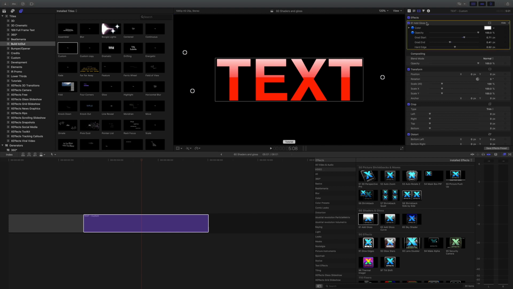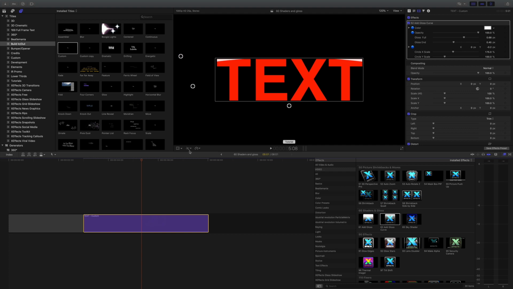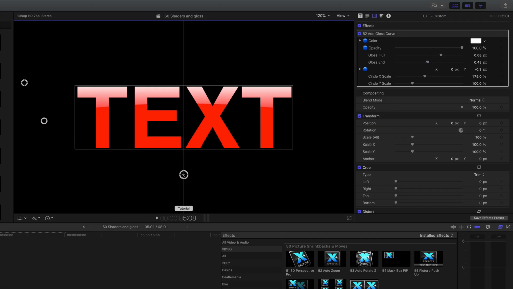Okay, just let me delete that, and we'll put Add Gloss Curve, which does the same thing, but it puts it on with a curve, and we've got to adjust this one because it's slightly out. But as you can see, instead of having a straight line across the text, it does it with a curve. And you've actually got controls in here for the scale of the curve. So if you've got a big logo, you can pull it down.